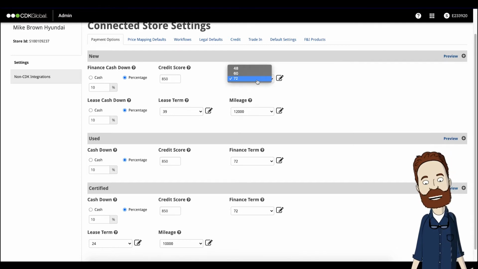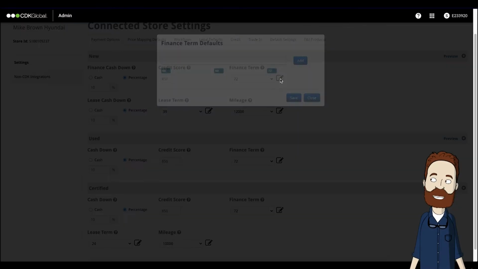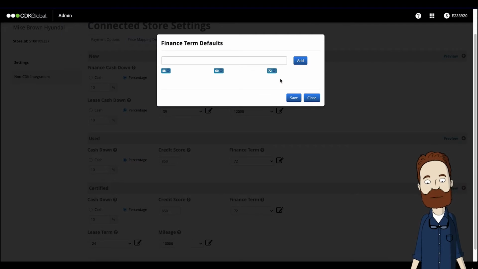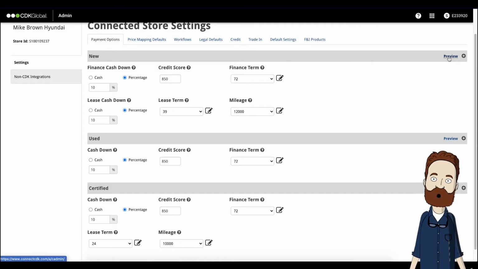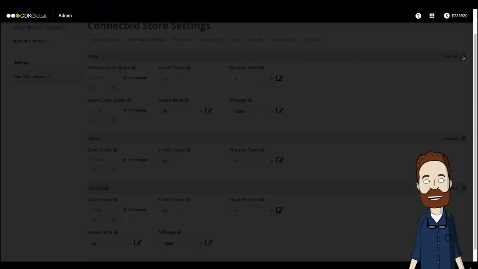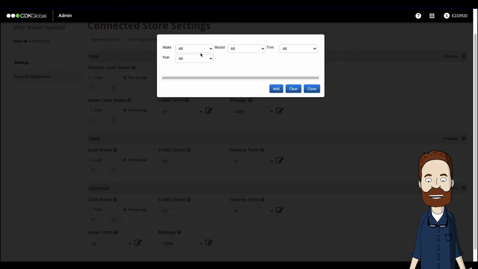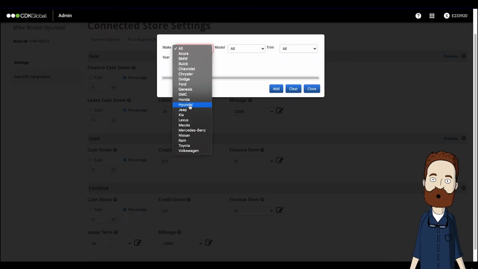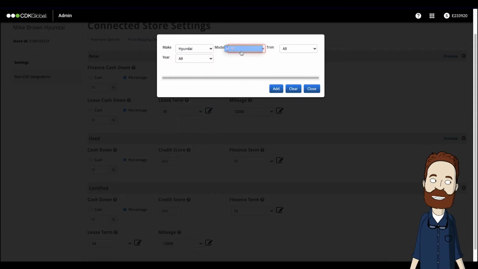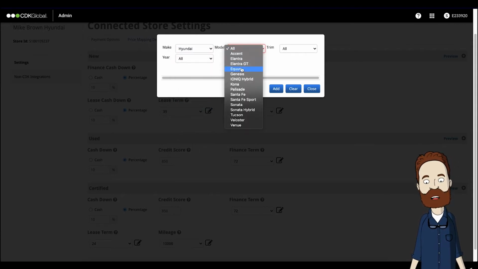So this dealer is defaulted on 72 months, but they could change it based off of their lender rates. If the lender has 84 months, they could add that, they could save it here, they could delete it here. They could also do something called an override, where they could take a particular vehicle from their lot and do an override on those rates that they're getting from their lender.